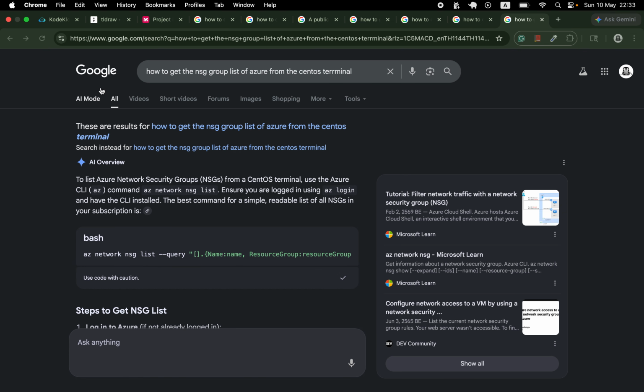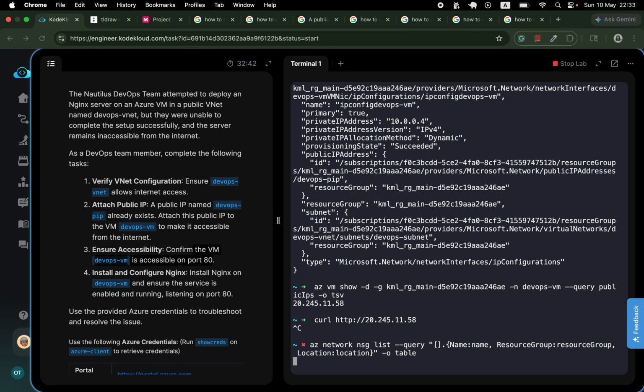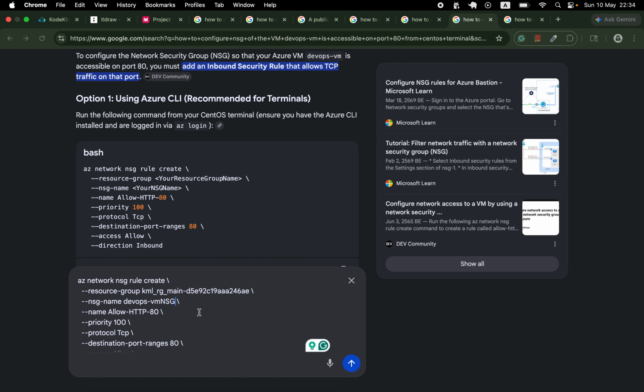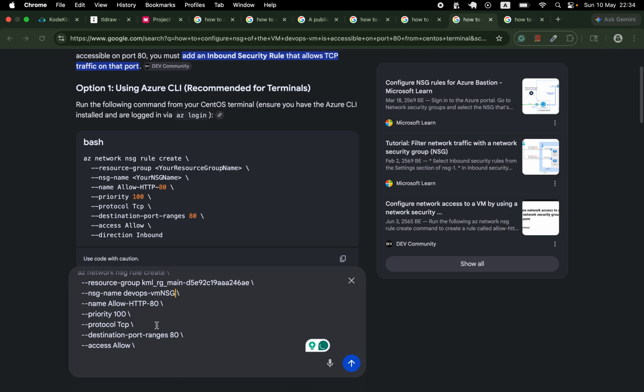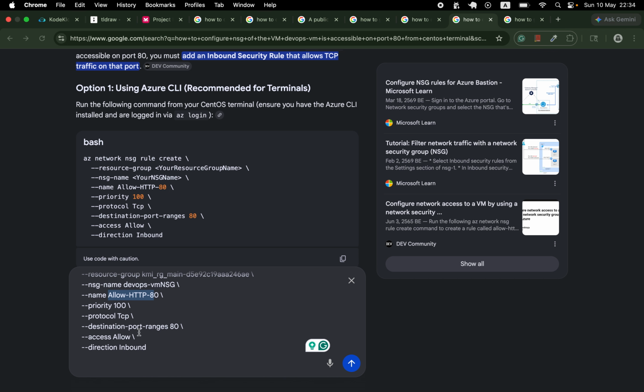So let me run this command again. So here we have the NSG name, that was VN NSG. So I will replace the NSG name right here, and the rule name is allow HTTP 80. You can use any name that you like. So here priority is 100 and protocol is TCP. That's correct. And destination port range is 80, because we are doing it for port 80, right?